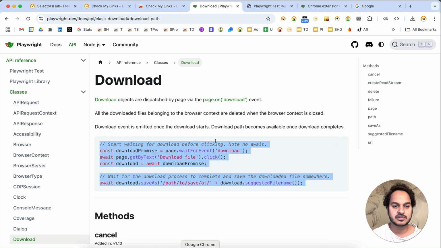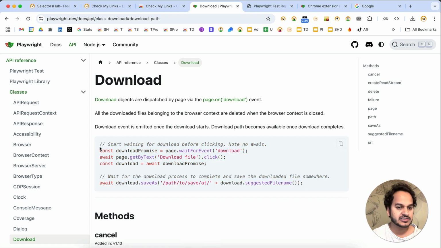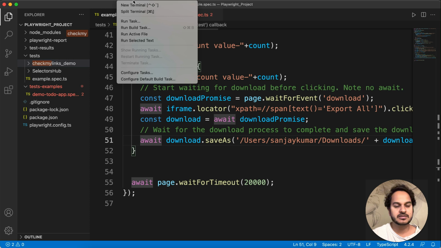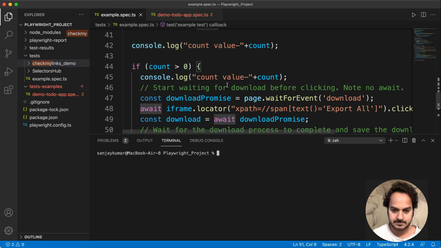Like same things has been explained here in the documentation of Playwright as well. Just that start waiting for download before clicking, no wait, await. So we have done this. In place of this, we have just replaced this piece of line with our export all button click, and then this is constant in both the cases, just that you have to replace this file path where you want to get your file. Now we will save this and run the code, and we will see it will download there.